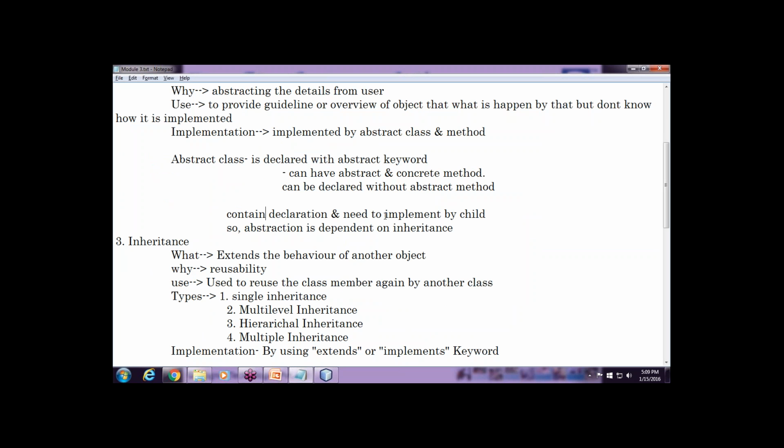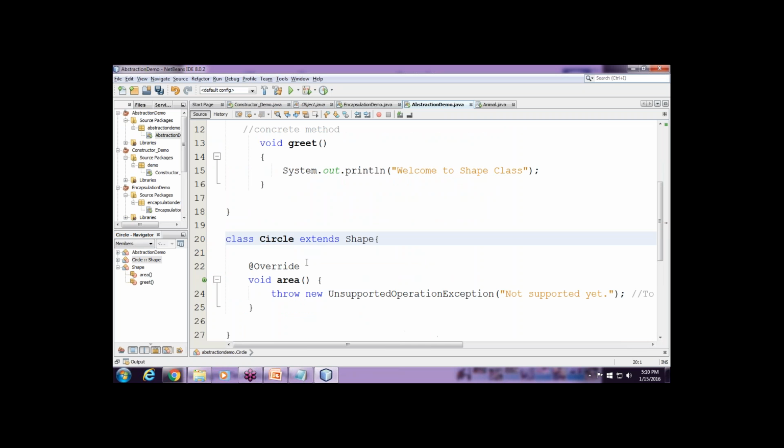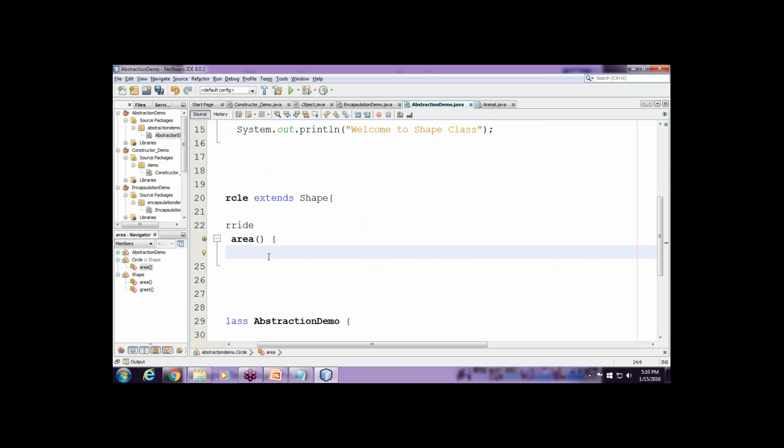The declaration must be implemented by the child. So the abstract method must be implemented by a child. Here it is asking to implement all abstract methods, or you have to make the class abstract. So I make an implementation of the abstract method over here. Inside this I can write my own implementation.